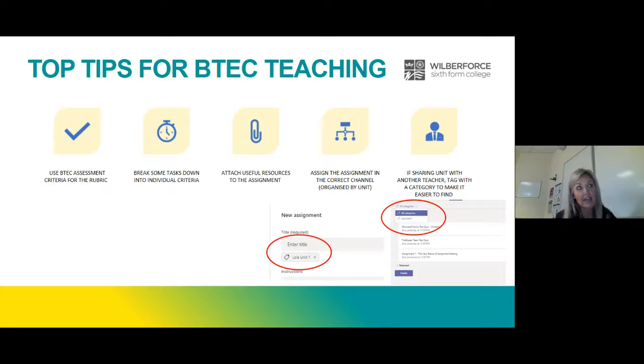Secondly, rather than setting huge assignments that might cover multiple criteria, what I've tried to do in certain circumstances is to break down big assignments that might have multiple layers to them into individual assignments, and that makes it, one, I think a little bit less overwhelming for the student. Two, it makes it a little bit easier for me to mark and manage and keep them on track. So that's probably a tip that I would recommend if you've got quite a big assignment in a BTEC course.